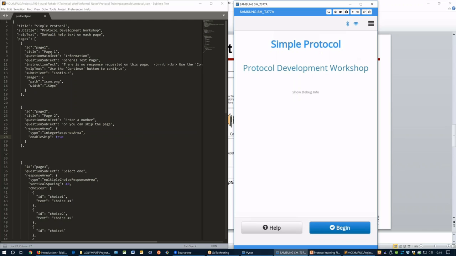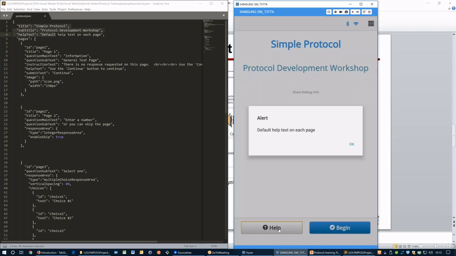The top portion of the protocol up here shows a title, a subtitle, and help text. These are the global properties, and they define what is shown on this landing screen when you first get into TabSINT. You see that the key, title, and its value, simple protocol, render here, and then the subtitle is shown below, protocol development workshop. And the default help text on each page is visible when you use this help button.